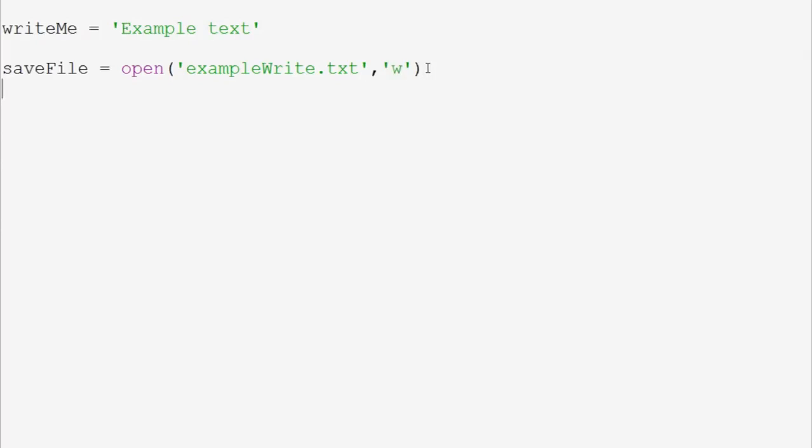Next, we're going to do save file dot write, and now we want to write to this file write_me, and then the next part is very important. If we just left it here, we will have actually written this data to the file, but the problem is we haven't actually closed the file. So it's kind of like if you were editing like Notepad, and you wrote in some data, but then you never saved it and closed it. The data wouldn't be there necessarily.